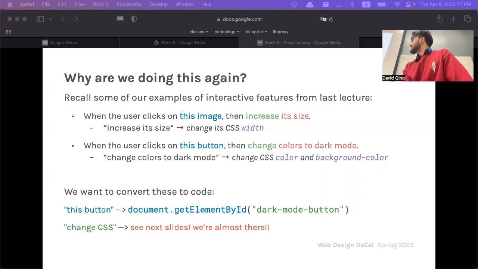Again, here's another example: document.getElementById. It allows us to use the dark mode button. It's just an HTML element, and it acts as the button we click on. And then in the future slides, we'll see what action occurs if you click on that button.